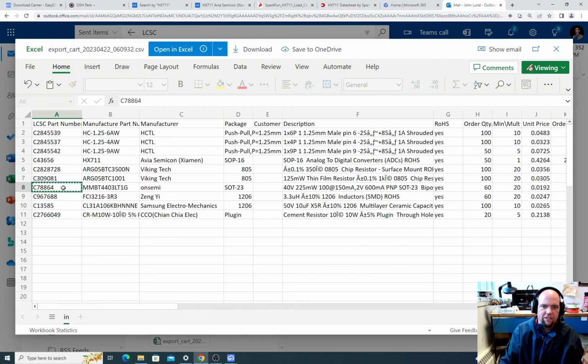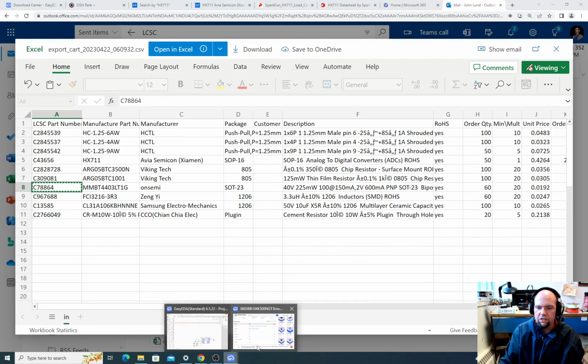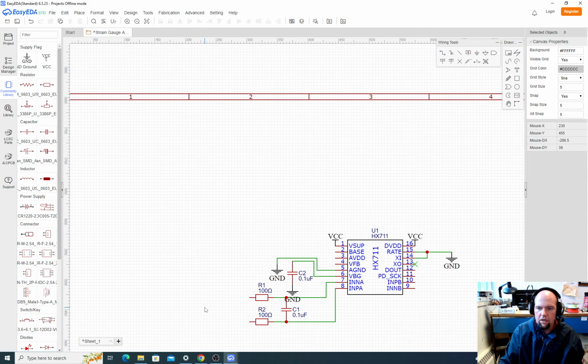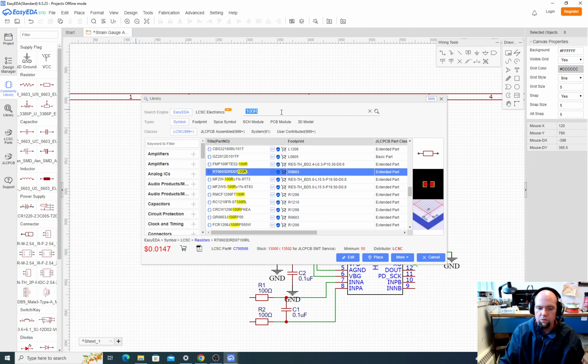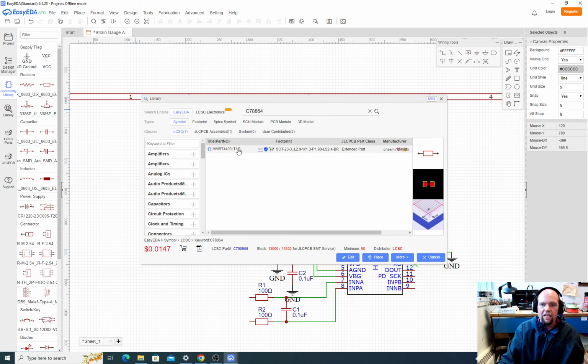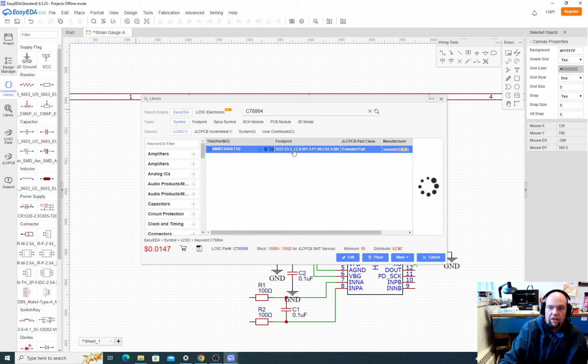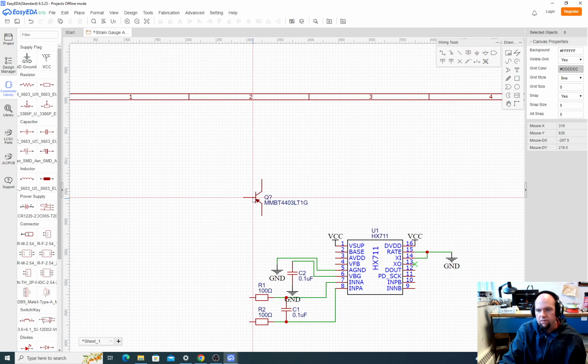C78864. You obviously don't have this email, but I'm going to copy that. And then I'm going to go back to our software and say library, and search for the actual part. That's C78864. That should directly give us the part that I bought. That's a good way to know that it's the actual part that I bought. Place that.